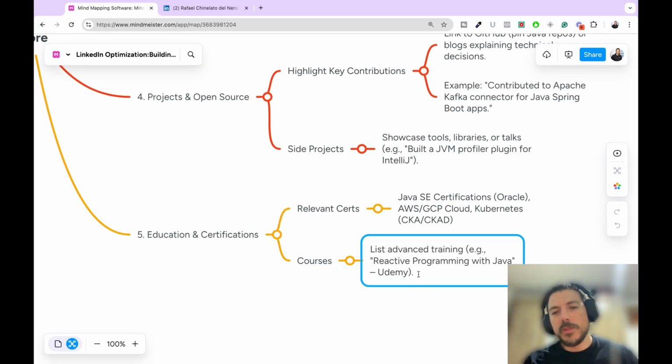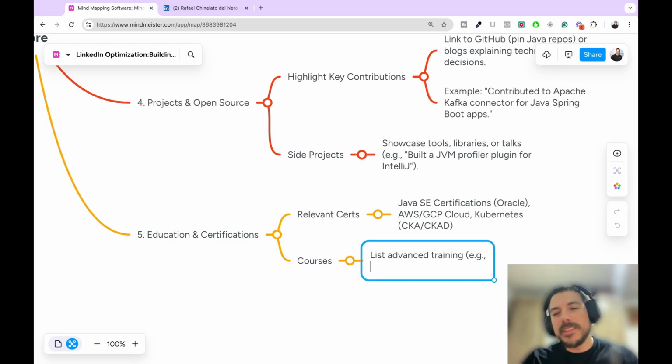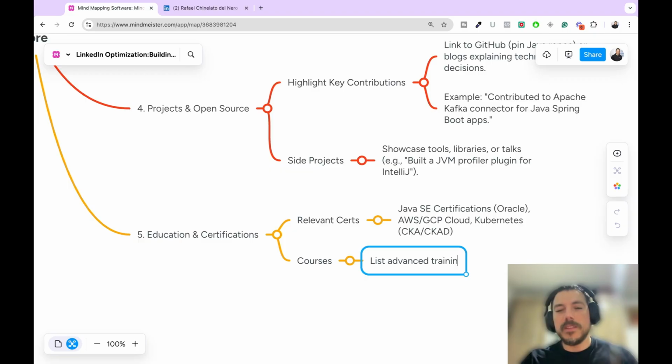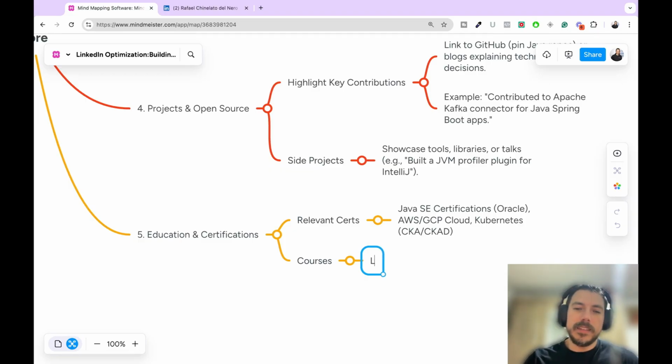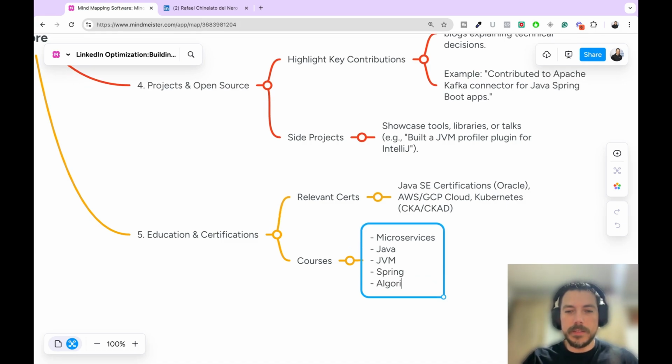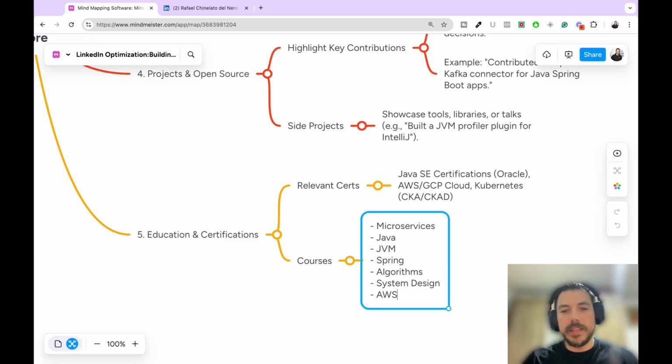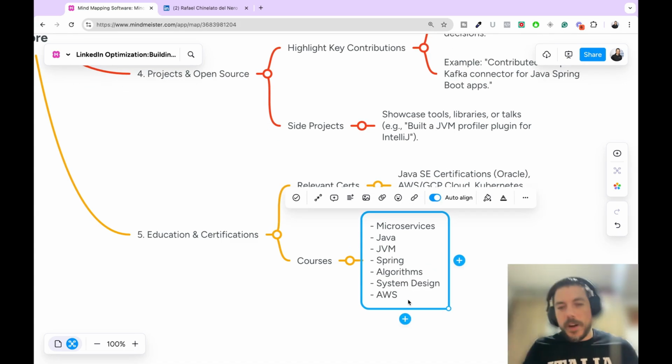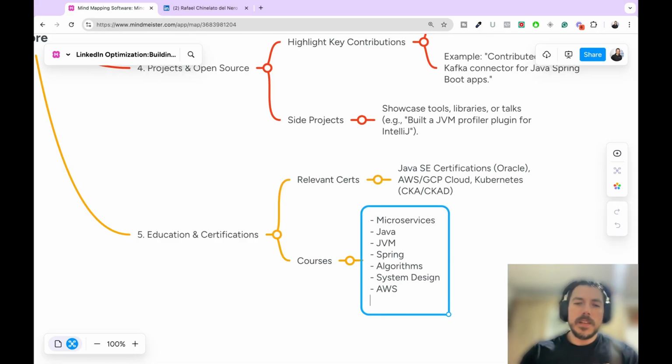And we can also do courses like actually reactive programming. It's not that important. Well, it is important, but it's not that required. So I would say here, do courses on microservices, on Java, JVM, Spring, Go, Rhythm, system design, AWS. So those are important concepts, and also clean code. Clean code is so important. Creating readable code is a very important skill for any intermediate or senior Java developer.